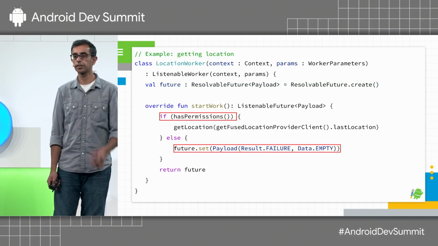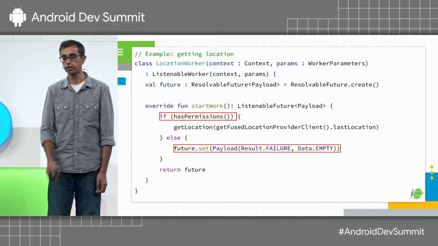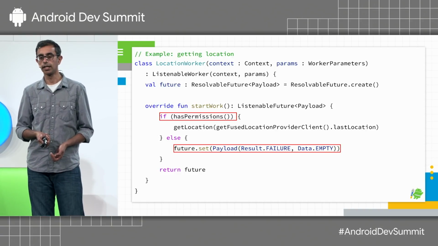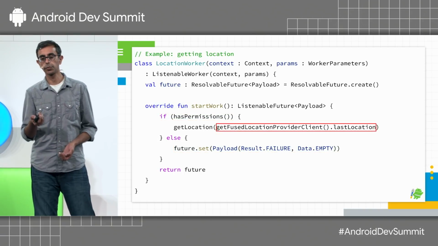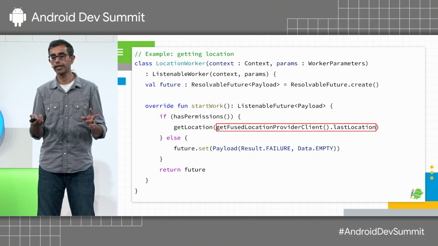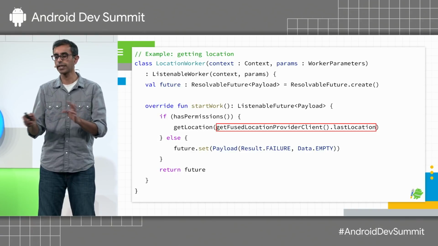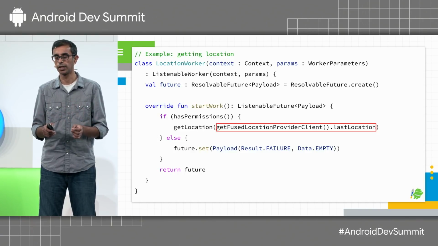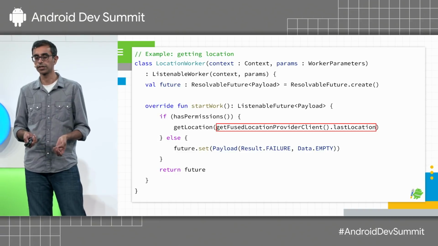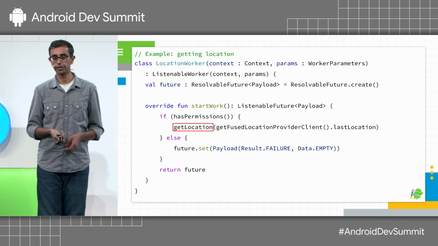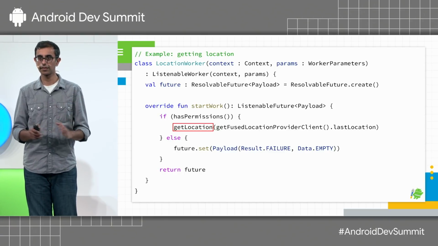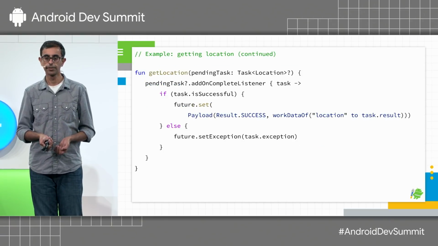In the startWork method, we'll check to see if we have permissions. If we don't, we'll set a failure on the future. Otherwise, what we'll do is we'll get that fused location provider's last location. This is kind of like a future in GMS Core or Google Play Services world. And we'll call this getLocation method, which I'll go into, and then we return the future. So that's sort of the high-level startWork.